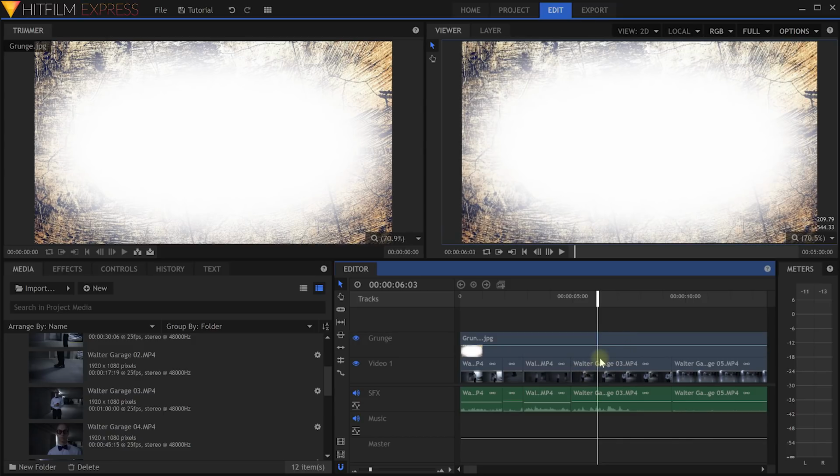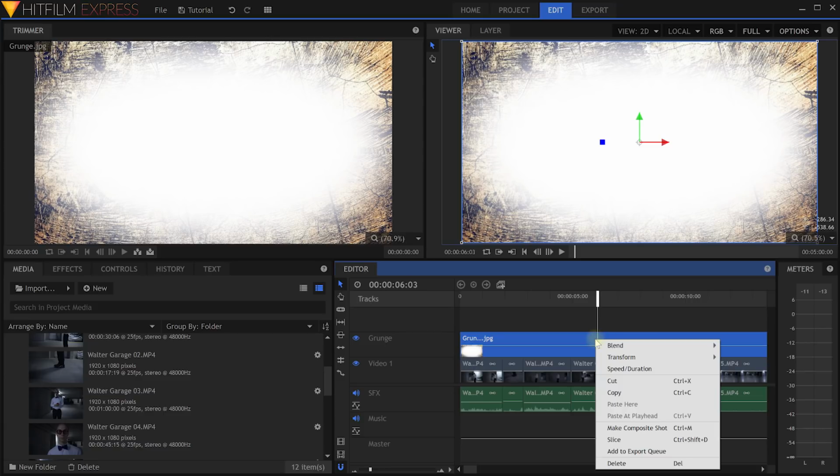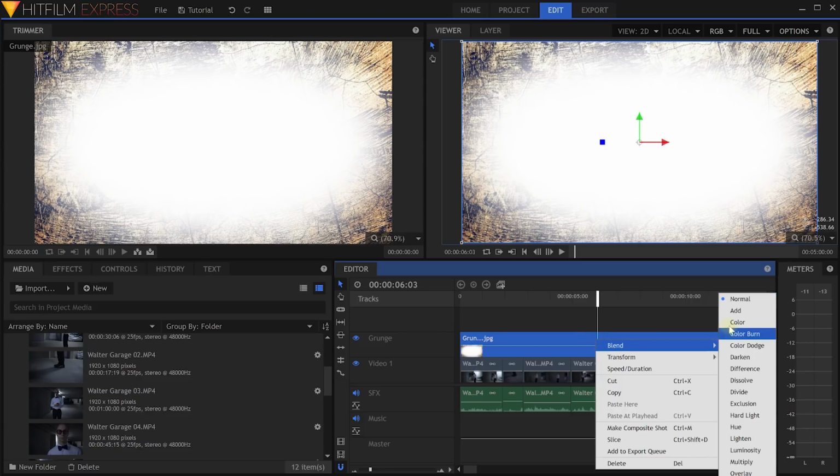Now, HitFilm Express has something called blend modes, and that controls how layers on top of each other are merged together. And right now it's just normal. There's nothing magical about this. You can easily change the blend mode of your layer. Let's select this grunge JPEG image we've placed on the top, right click and go to blend. And in here you'll find a whole bunch of different options for different blend modes.